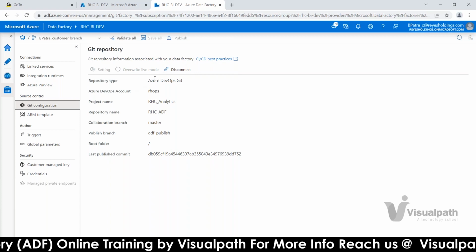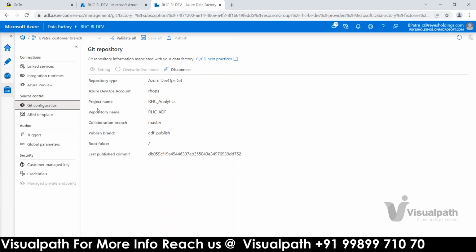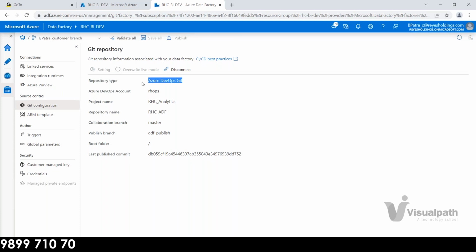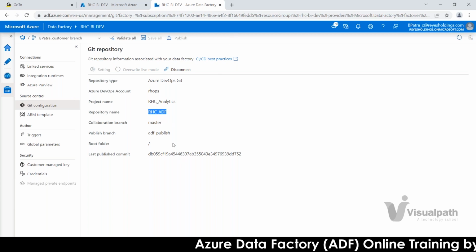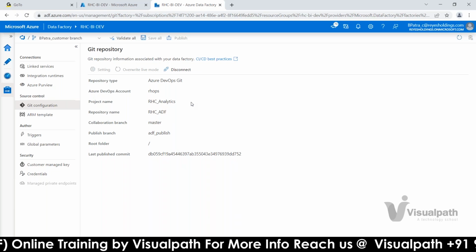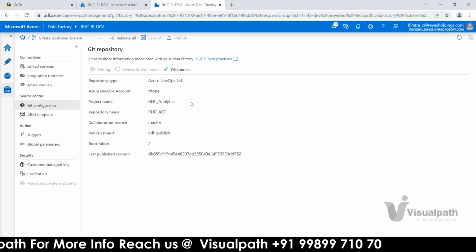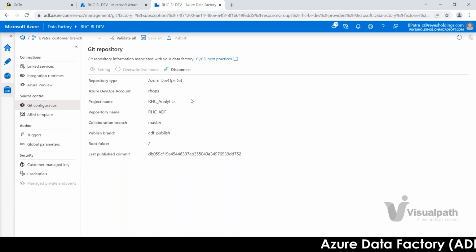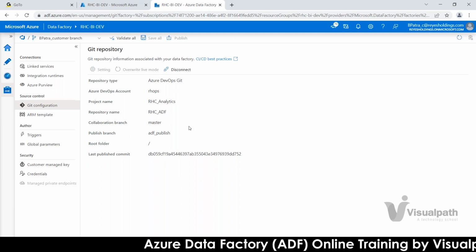Once you connect and configure this, it will automatically create a Git repository. This repository is Azure DevOps Git. You can see the repository type, the account name, the project name, and the repository name. This will be created within the linked Azure DevOps Git account. Then on Azure DevOps, you can easily build a CI/CD pipeline without any other tools. Whatever is built in the Azure DevOps repository will replicate here, and we can use it.